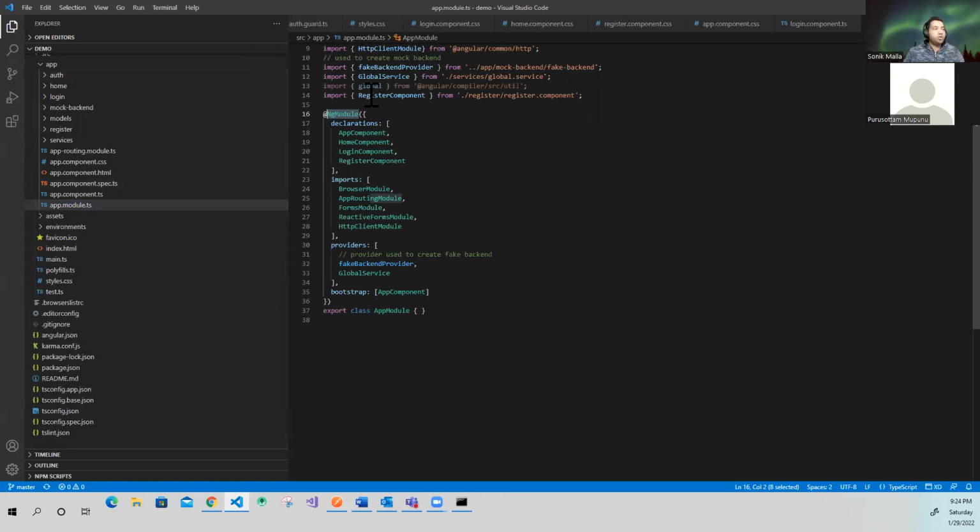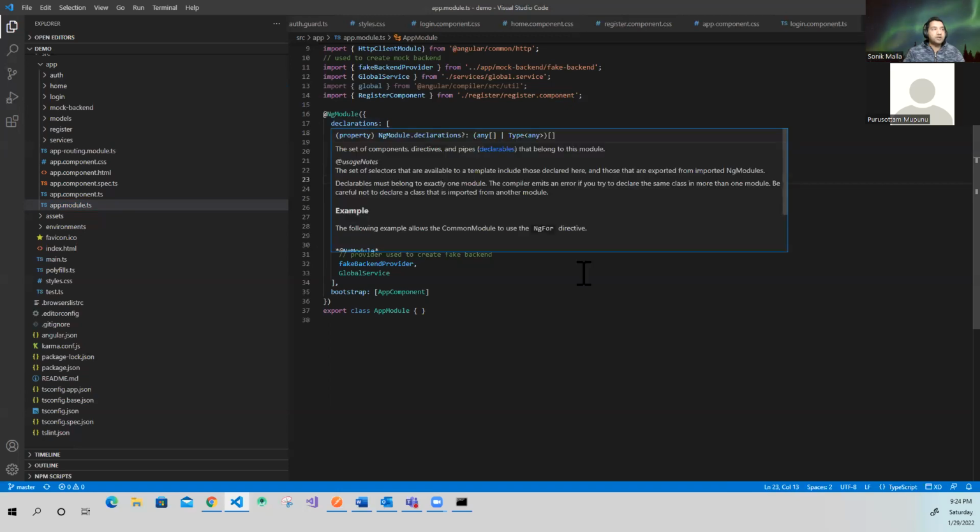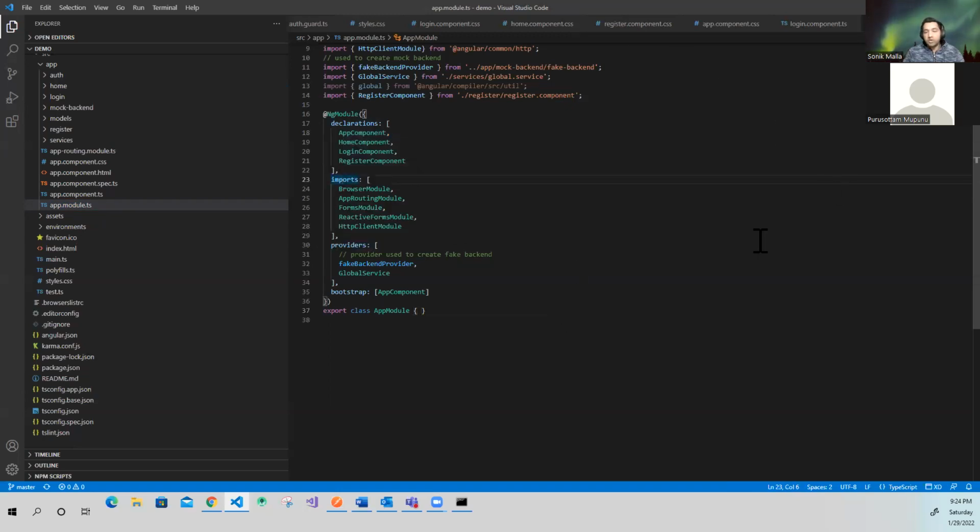In this root level module, we have described everything. We have implemented this many components, and this is the declarations. And we have imports of other modules. For example, we import BrowserModule, which helps to run our app in the browser. We have defined HttpClientModule, which will help to connect over HTTP. We're importing all those things.